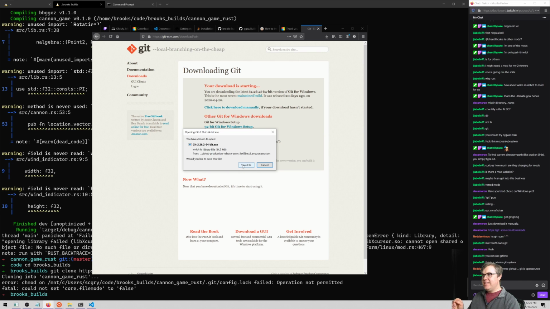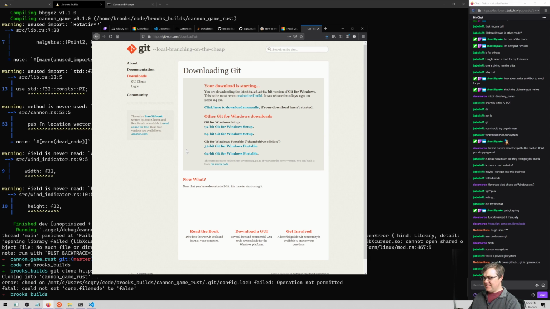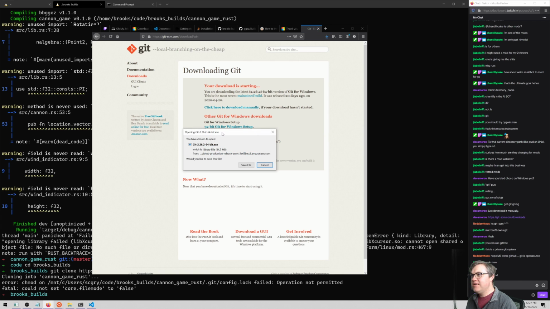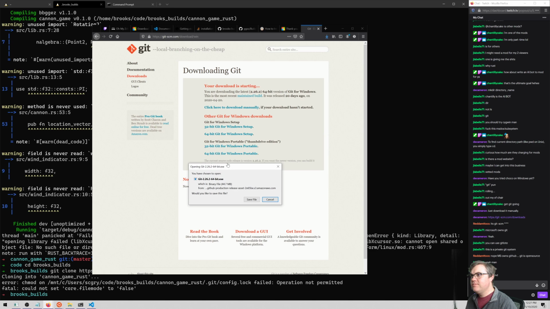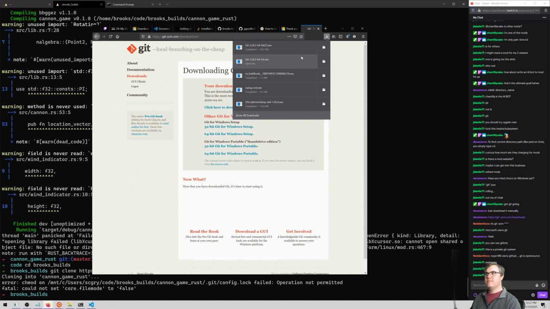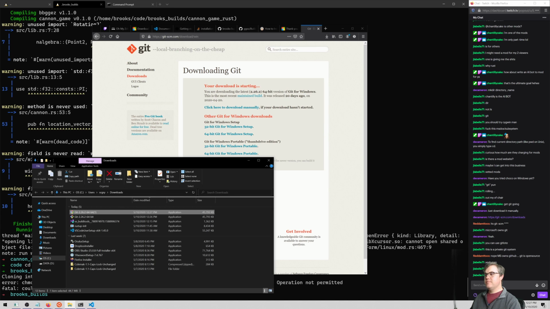So Git was initially written by Linus Torvalds for Linux, from what I understand. I don't think he would have given it to Windows. 64-bit Git for Windows. Oh, I downloaded it twice. Cool.